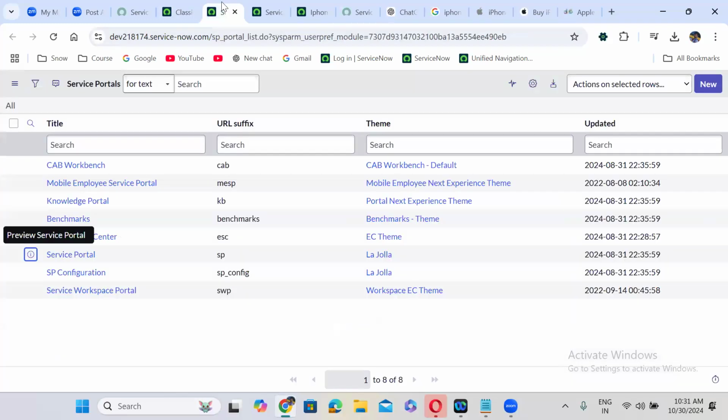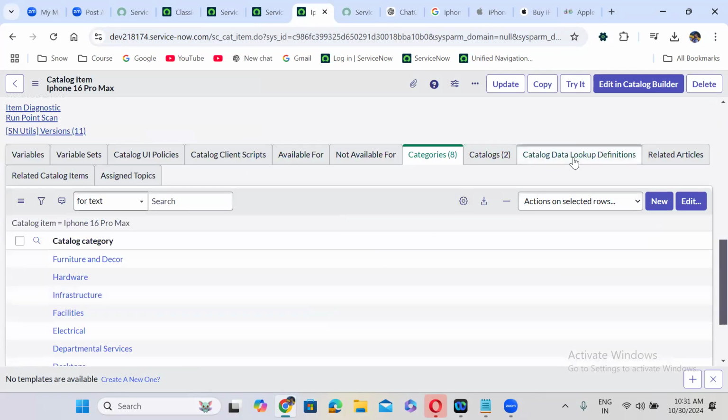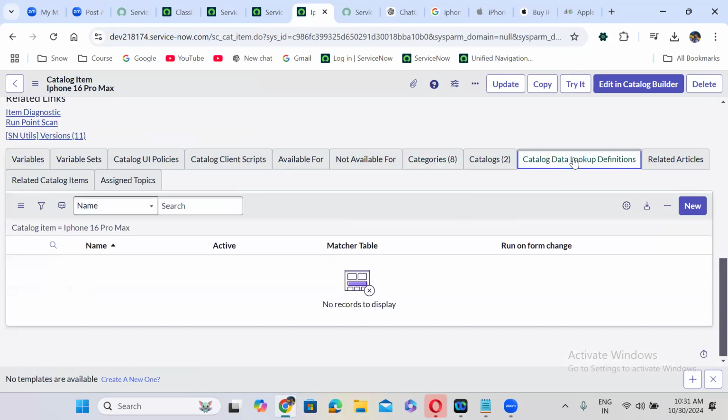And we have catalog data lookup definitions, guys. Do you remember data lookup rules, whenever we select the category and subcategory? Based on category and subcategory, the priority value should be populated. So for that, we were using data lookup rules. Similarly, if you want to populate a variable value based on other variables, you can use catalog data lookup definitions.